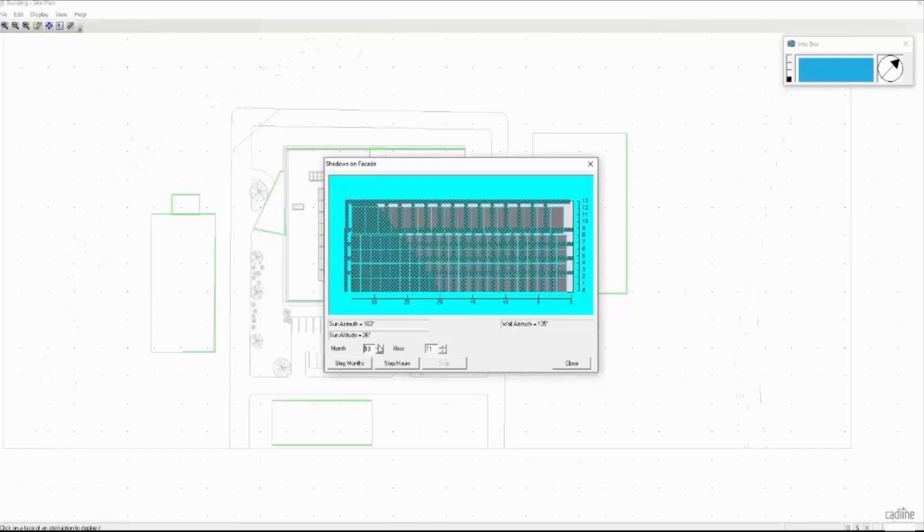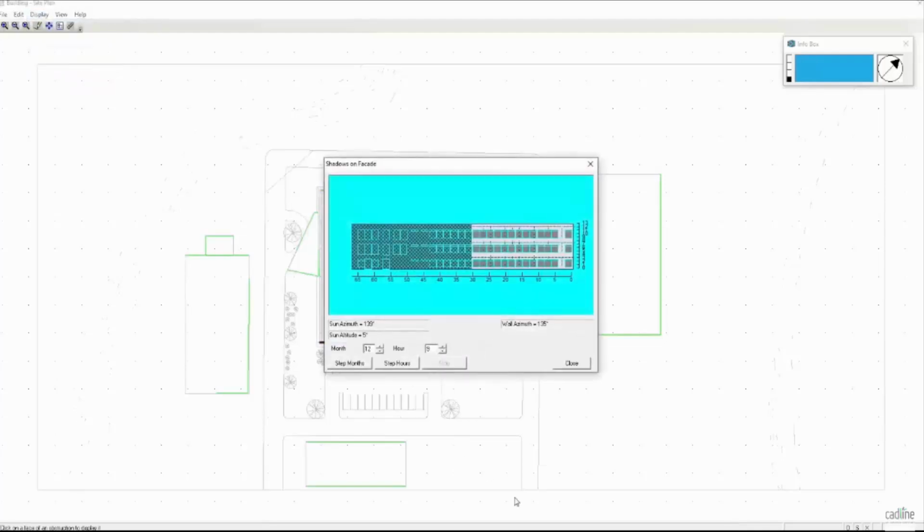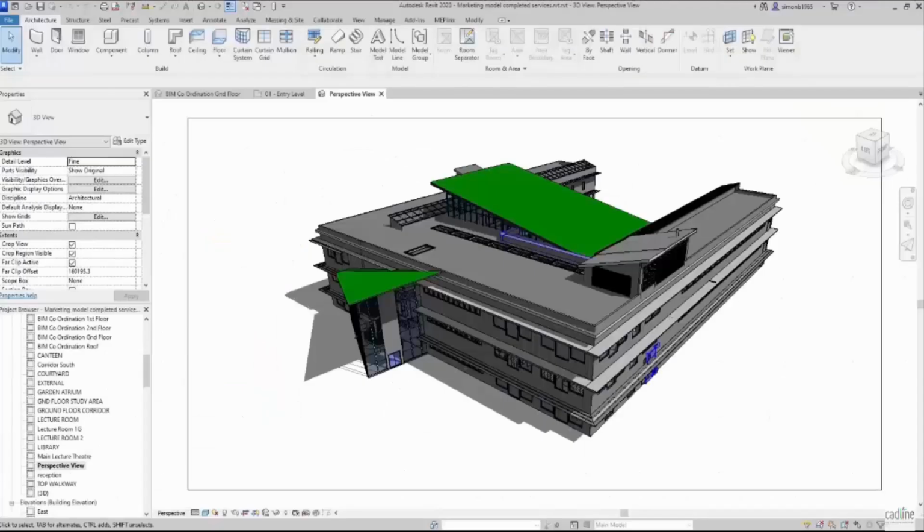You then can run the analysis automatically by running step hours. This will take you over the 24-hour period and run the analytic. So that's the courtyard of the Revit model showing the shadows. Or if I wanted to look at the effect this building is having on this facade, Edit, Display, Facade Shadows, select that facade, near the middle, that shows you that facade of the building, which again, if we relate to the Revit model, is this facade here.